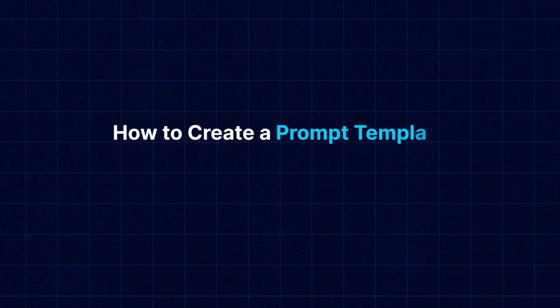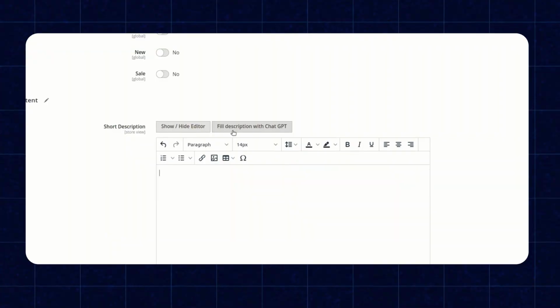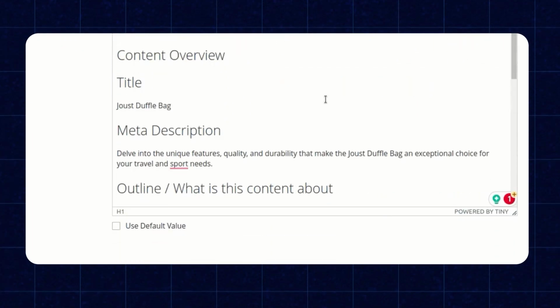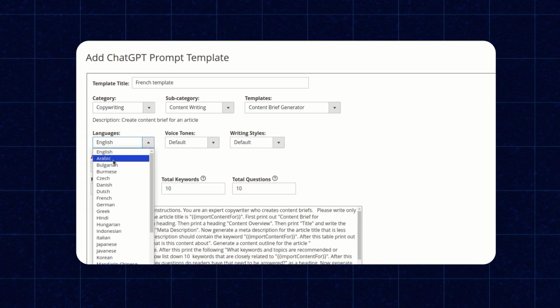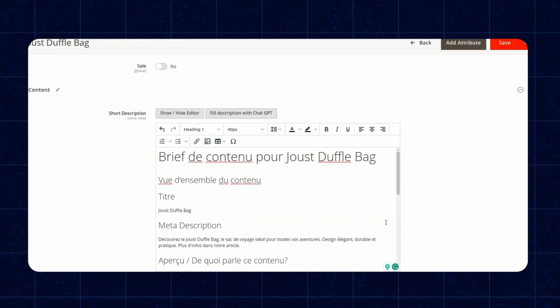Welcome to this video on how to create a prompt template in Magento 2 using ChatGPT. Before we dive into the details, let's understand why we need a prompt template. The prompt template basically configures the type and the format of the content to be generated for your product. The prompt template can also be used to create the content in a specific language as required.